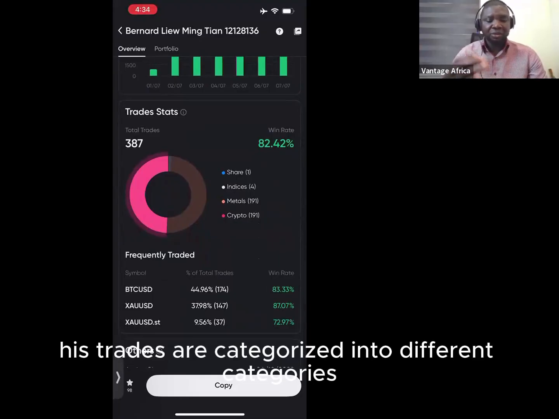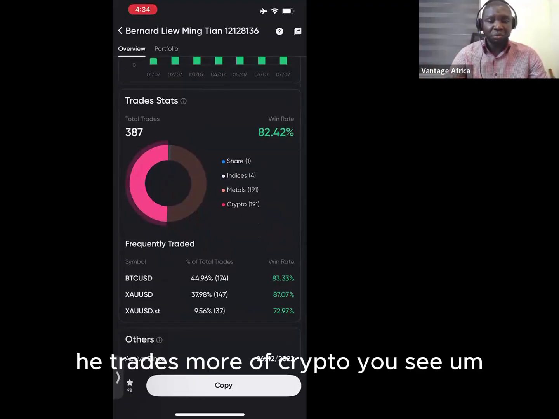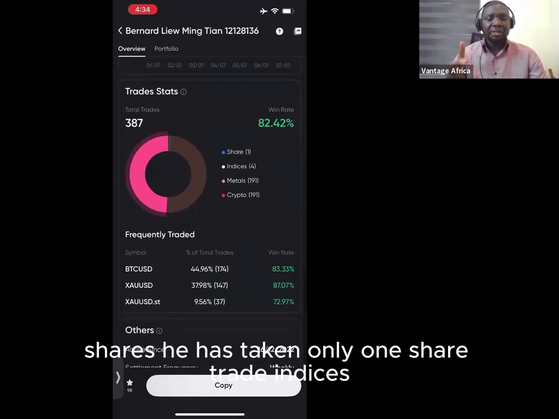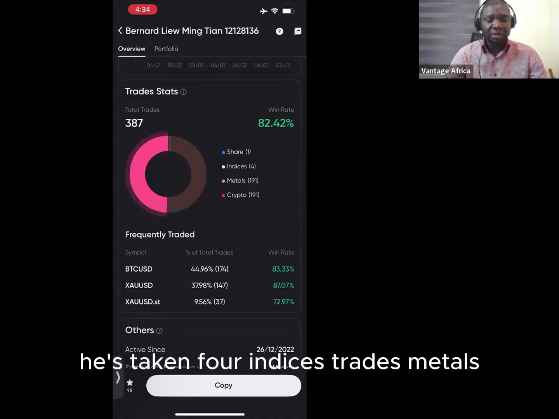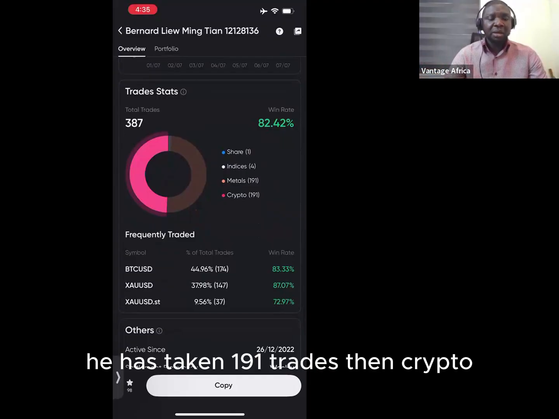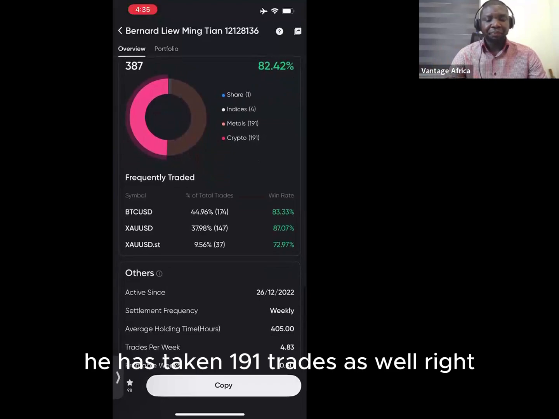His trades are categorized into different categories here. You see he trades more of crypto. For shares, he has taken only 1 trade. Indices, he has taken 4 trades. Metals, which is most likely gold, he has taken 191 trades. Then crypto, he has taken 191 trades as well.